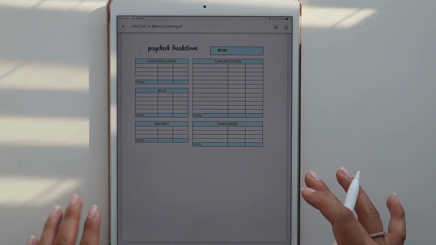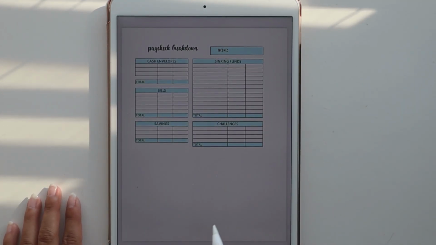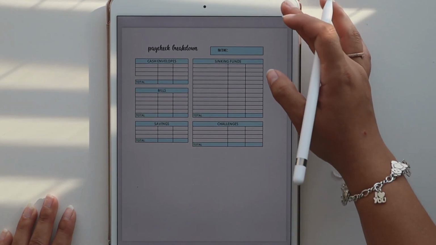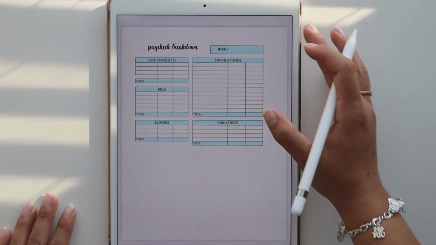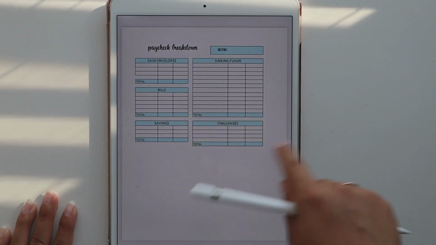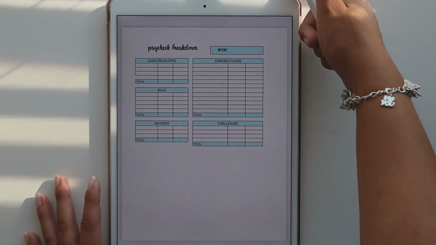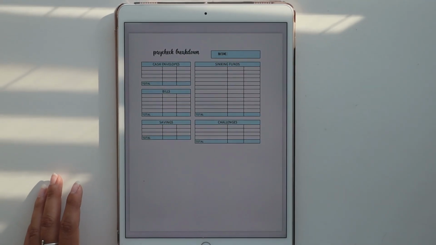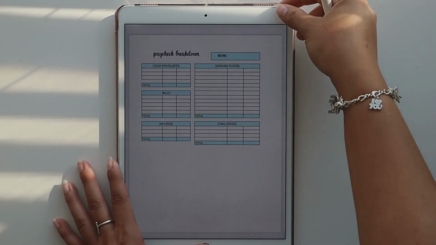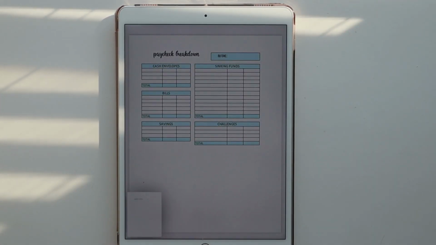So here is the PDF version of the paycheck spread that we're going to be using today. It is a little bit dark because I am using some natural light right now, but this is the PDF. So what I'm gonna go ahead and do is take a screenshot, which on an iPad, you hit the lock button as well as the home button, which you can't really see right now, but we're just gonna hit these both and take a screenshot.